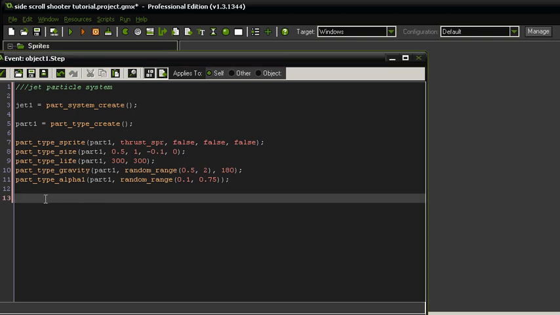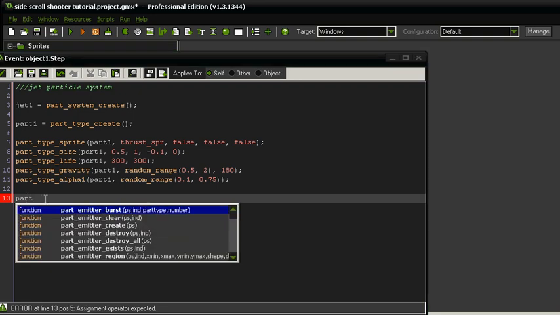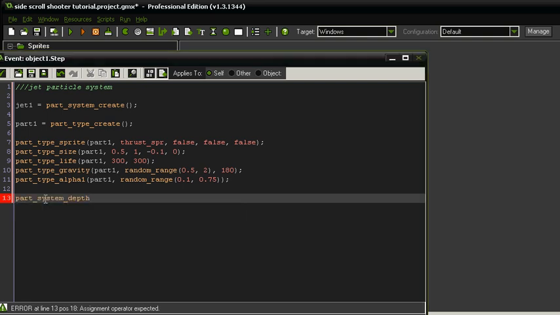I want to create the depth, the drawing depth of the particle system, so that it draws it below the image of the spaceship, otherwise it'll draw it on top. So let's create part system depth. And I mentioned this earlier when we looked at the object editor, that GameMaker deals with depth in terms of drawing layers of graphics. So our player object sprite is drawn at a depth of 0, so we want to draw it below that.